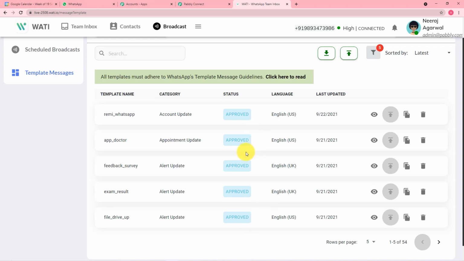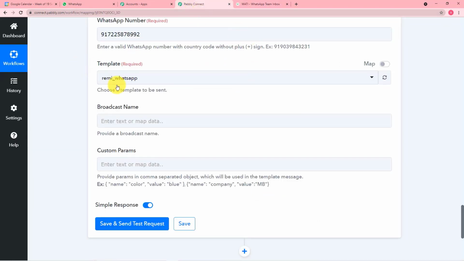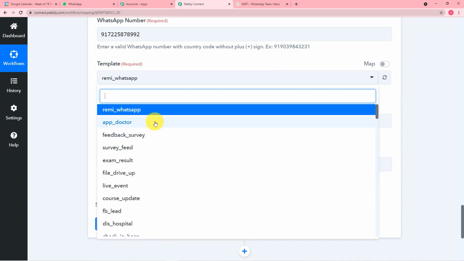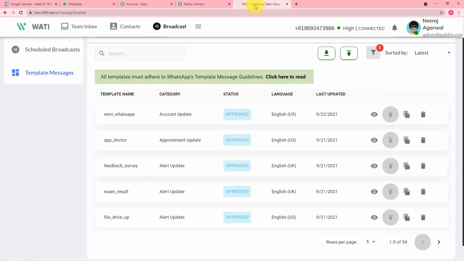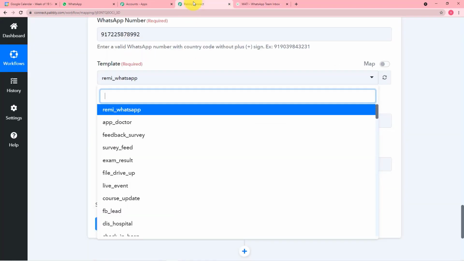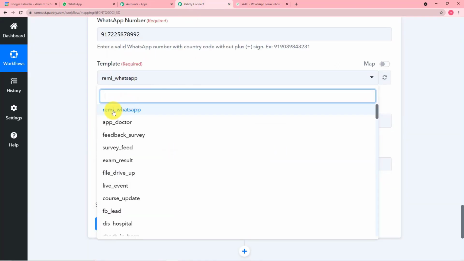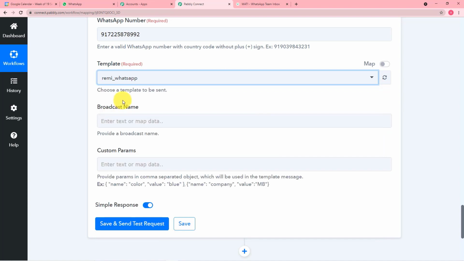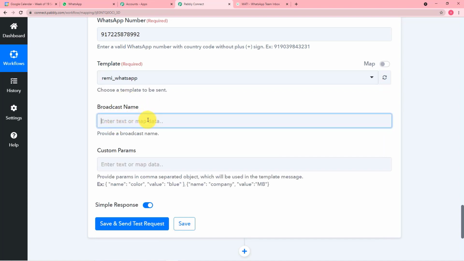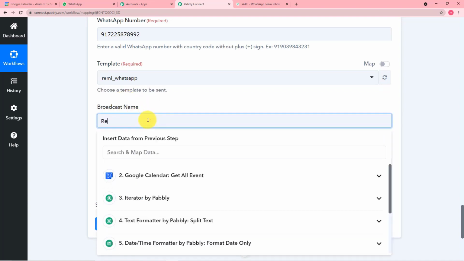Alright, so as and when your template got approved like these templates, you can easily send messages to WhatsApp by using those templates. So in Pabbly Connect, it is asking for the template which you want to use. So when I click here, I'll find the list of all the approved templates I have in my Vati account. So these are the approved templates. And for this purpose, I am going to use this Remi WhatsApp template. So I'll find this template from here only. So just map this. And in the broadcast name, just put it like reminder.